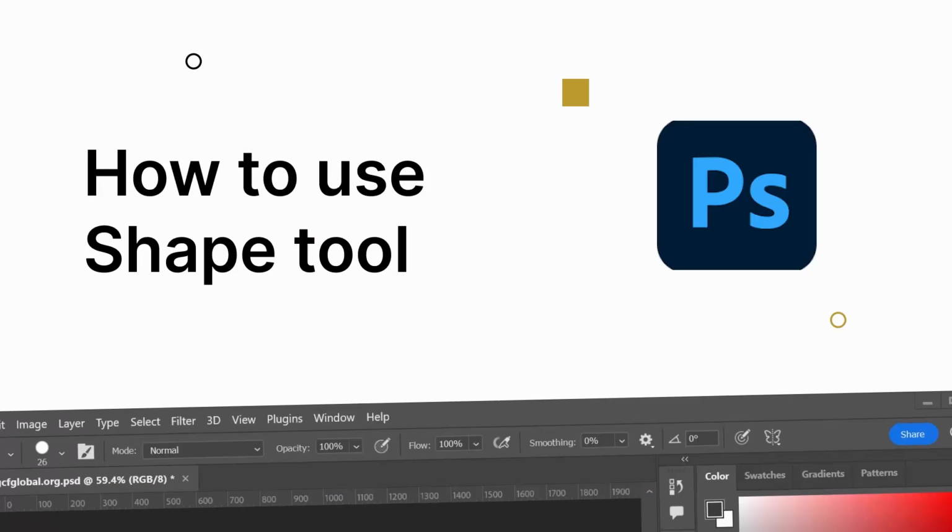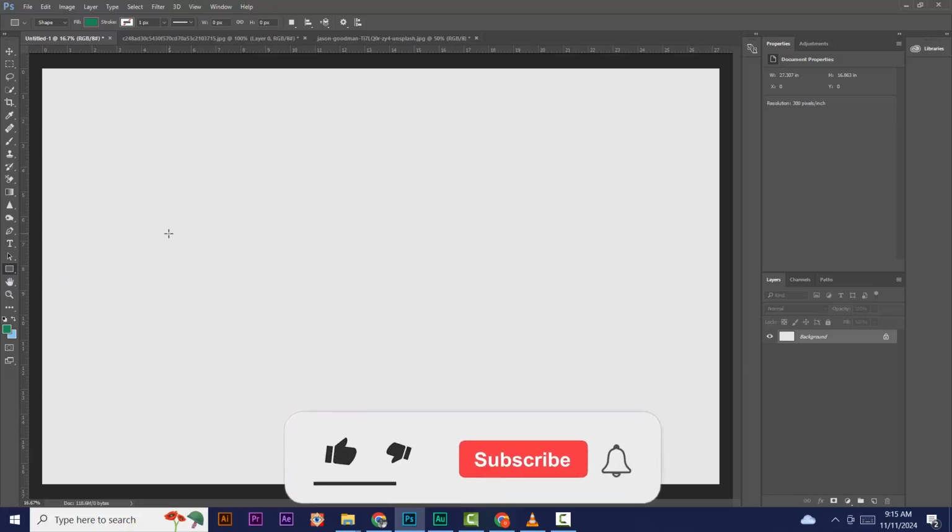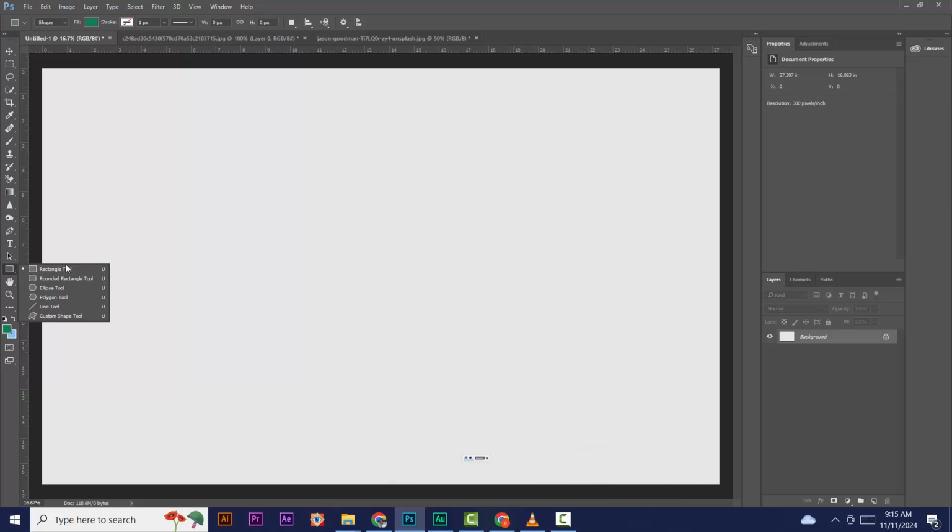The shape tool allows you to create various vector shapes that can be customized and resized without losing quality. It is a fundamental tool for creating graphics, icons, buttons, and more. Find the shape tool in the toolbar or press U on your keyboard to activate the tool. Right-click on the shape tool icon to see the different shape options.